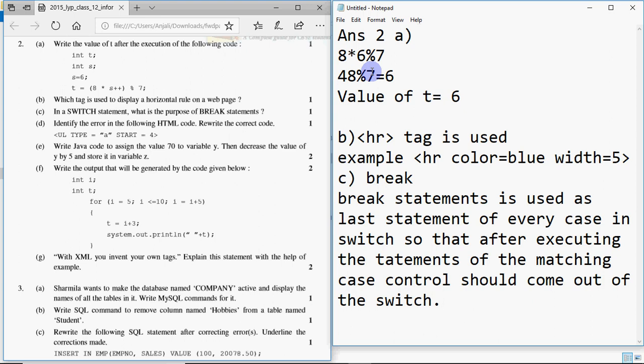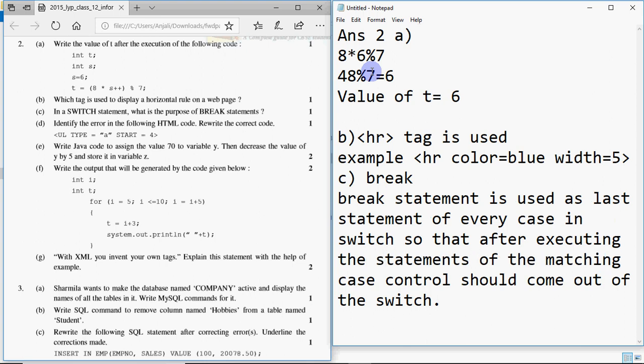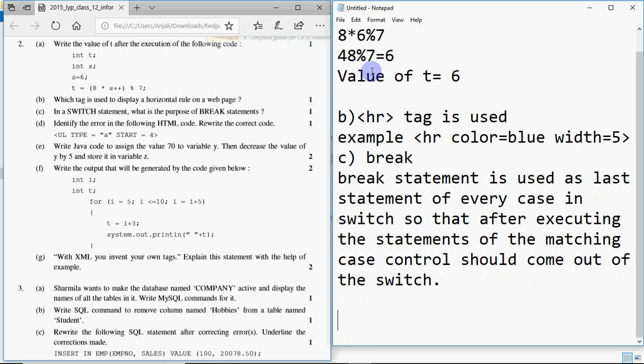Break statement is used as last statement of every case in switch so that after executing the statements of that matching case, control should come out of the switch. So that's the purpose. Why do we use break? And if we don't put break, it becomes fall through situation. Fall through means it will keep executing the statements of the following cases till the time it gets a break statement or the switch gets over.